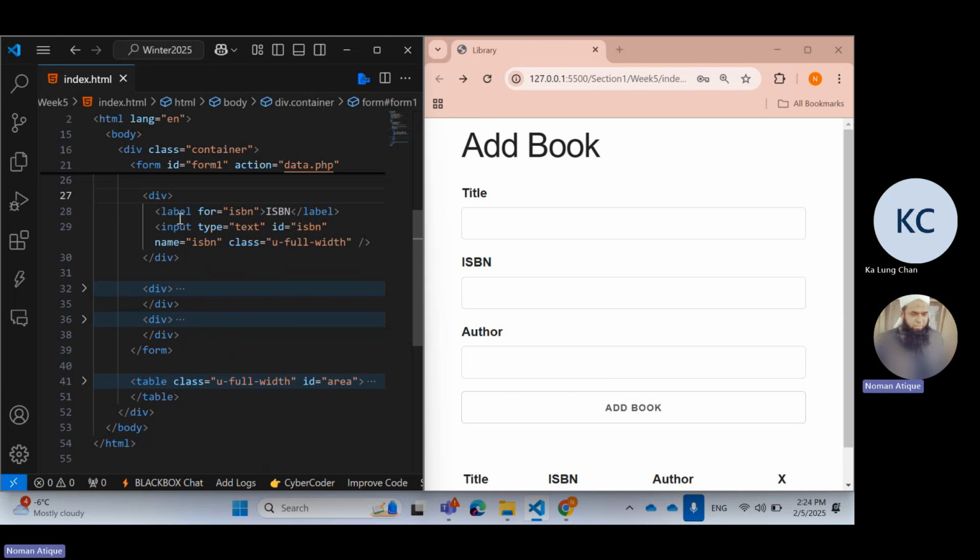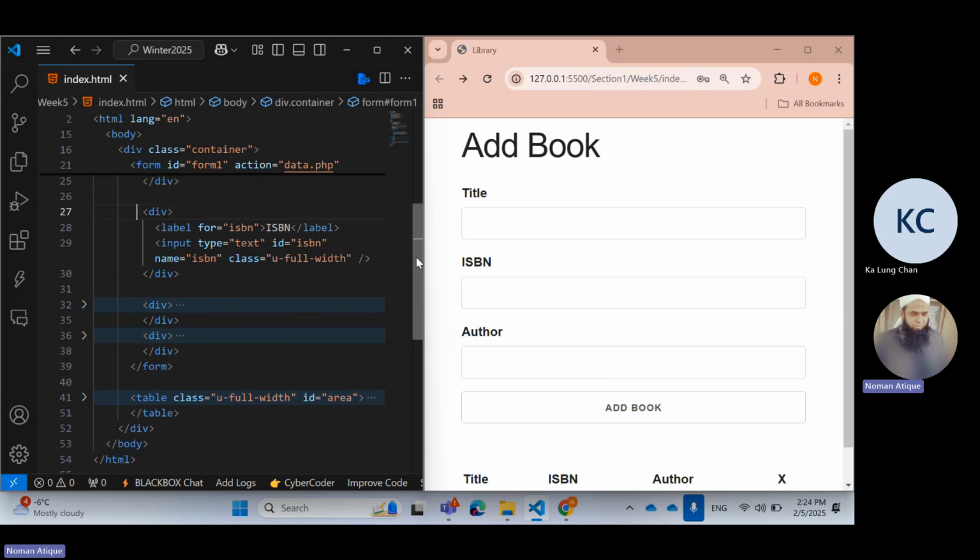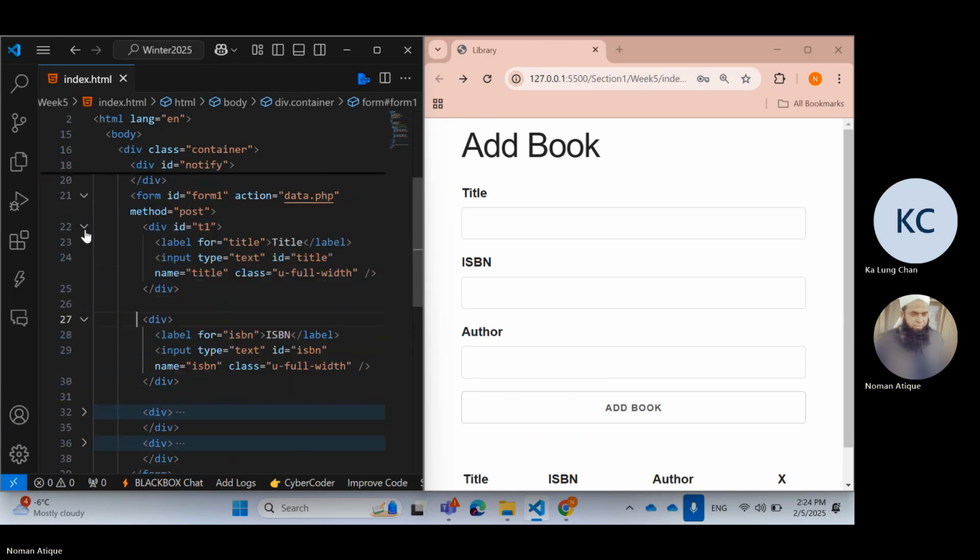Now, here is one thing. Just look at that. Label for ISBN is equal to. Do you know what this label is for? Do you guys know why we give the label over here? Do you guys know what is the use of this label for equal to? That's for the ID. And you know what is the interesting part? If I click on title, I get focus inside that one. So if you give the ID of any element, it becomes attached to that one.